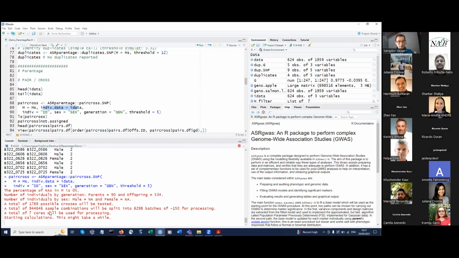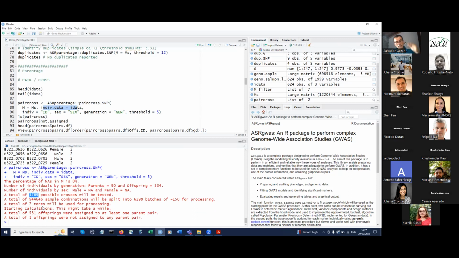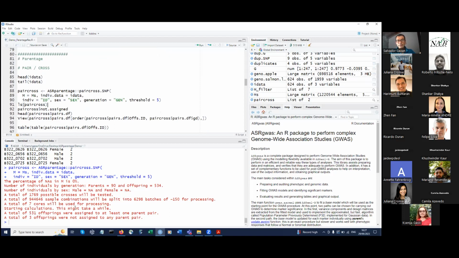Now you can see here there are 1,769 possible crosses, and every single individual from the offspring is compared 1,769 times. So this is almost 1 million comparisons, and it was done in 7 cores. What it's telling me here is I have 531 offspring that were assigned to at least 1 pair. It might be that they're assigned to more than 1 pair according to this threshold, but this is where things start to become a little bit more interesting. And 3 were not assigned to parents.